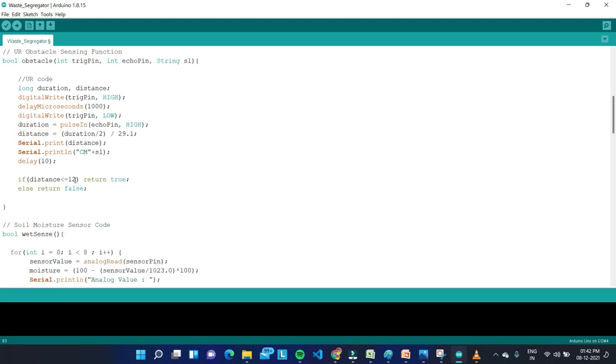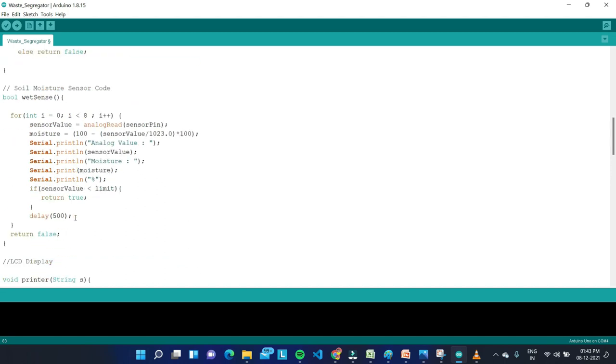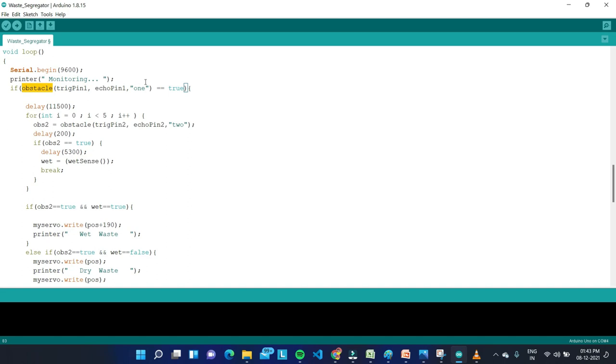Now, that distance is 12, which you can change according to the width of your conveyor belt. For our case, we have kept it 12. So if the distance passed by the ultrasonic sensor is less than 12, we see that there is an obstacle placed on the belt and we pass a value true. Otherwise, the value is false. And as long as this function is passing a false value, there is no obstacle placed on the conveyor belt. The loop goes on and on, and the status remains monitoring.